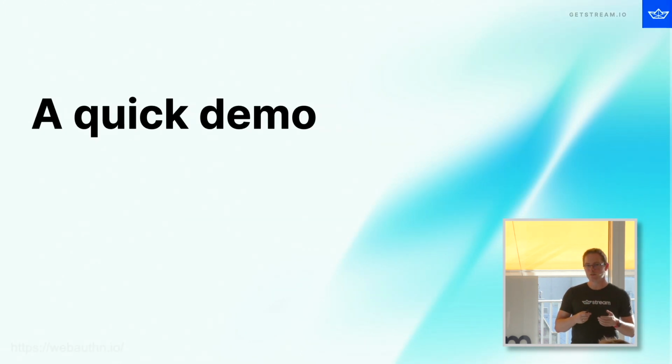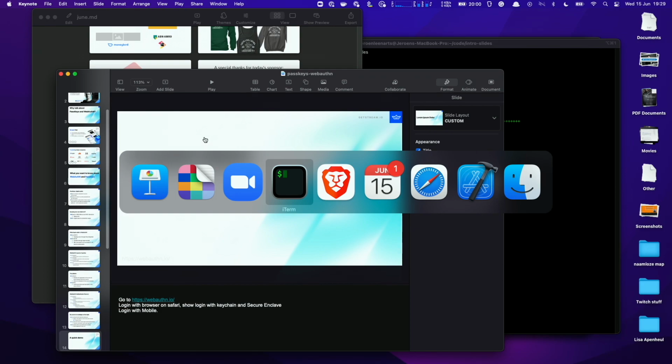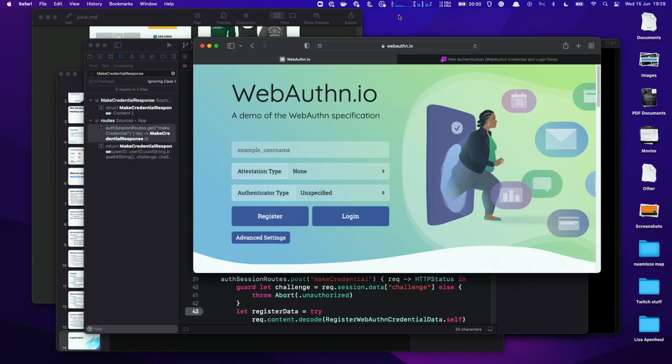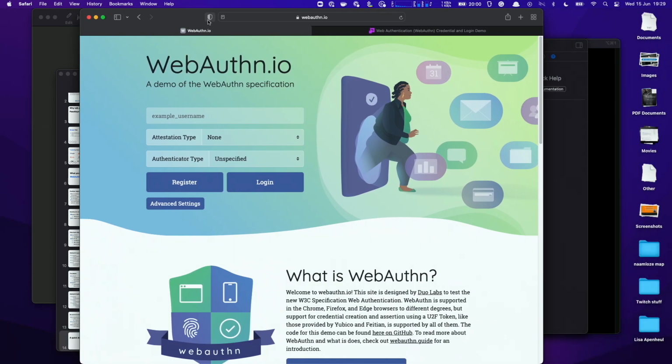I want to do a quick demo now. I'm very conveniently here at my laptop, so I hope it all works out. What I have here for you is, first of all, I go to Safari. I try and make it a little bit bigger. Let's see how this looks here. Yeah, it's good enough, right?